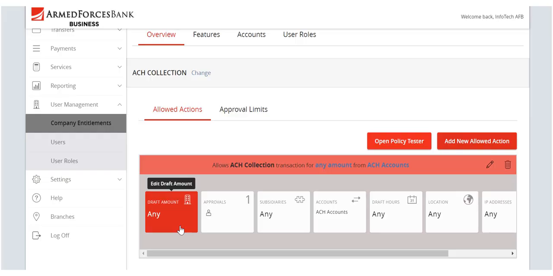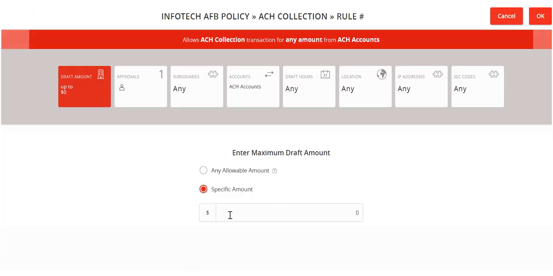Select the Draft Amount box. Specify the dollar amount that will be the limit for the allowed action being set up. A designation of any means that there is no dollar limit restriction for the draft amount.